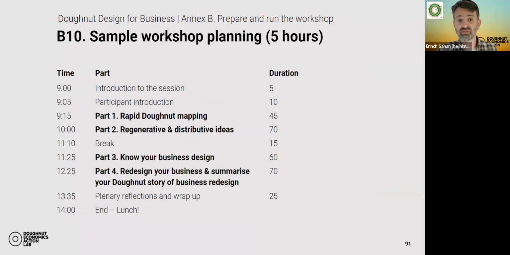And we've also got some sample workshop agendas or programs in here too. So how you might apportion the time in order to get through all of this, in this case in 5 hours, but it could be condensed to as little as 4 in order to run through this version of it.